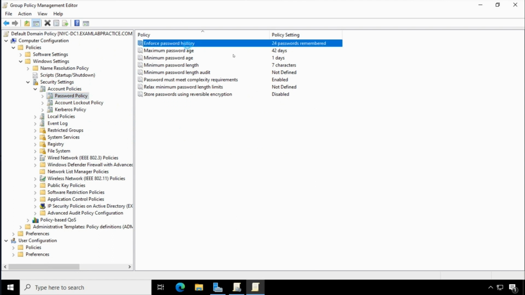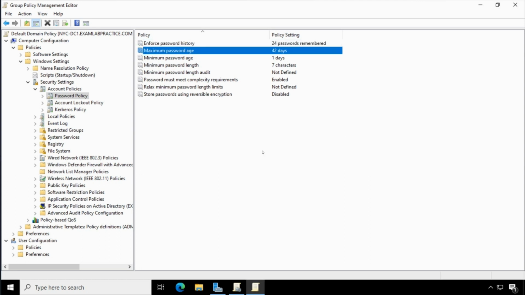You have enforced password history. This makes it where a user can't reuse the same password over and over and over again. In fact, in this case, it's defaulted to 24 passwords, so a user would basically have to cycle through their password 24 times before they can reuse one. You got maximum password age. That's defaulted to 42 days. That's the maximum amount of days they can keep a password before they have to change it.